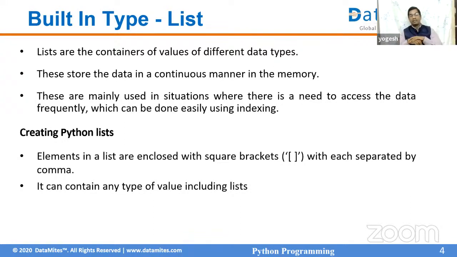Now when I say list, the main concept behind this is that it is numbered, meaning indexing is there. The indexing starts from 0, so 0, 1, 2, 3, 4, like that it goes. The list elements are indexed, identified by the index number. The first item of the list has the index value 0, the next one is 1, the next one is 2, like that it goes.